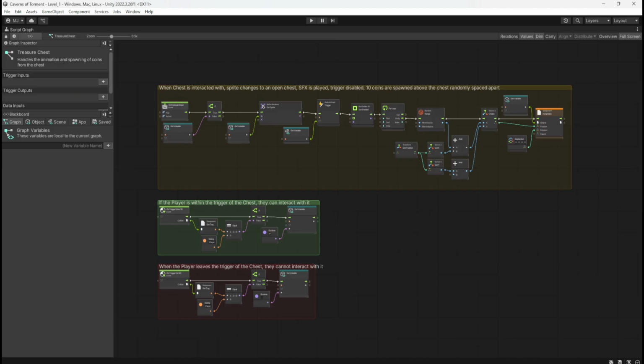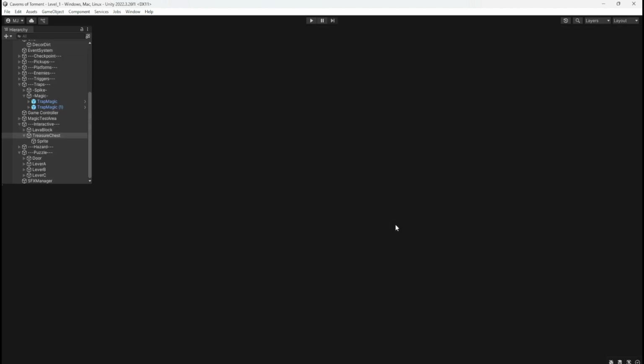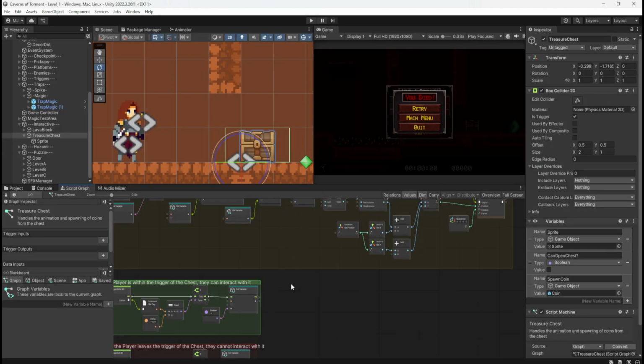Okay, so what have we done tonight? It's 2 hours 34. We have sorted out the sound effects manager. And then we've got this chest that spawns the loot. If I just quickly make that into a prefab.